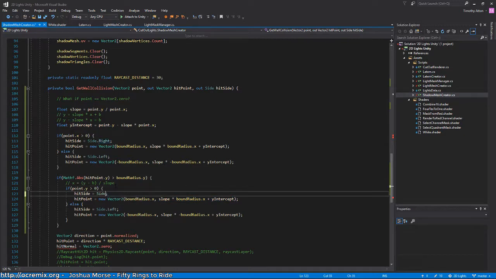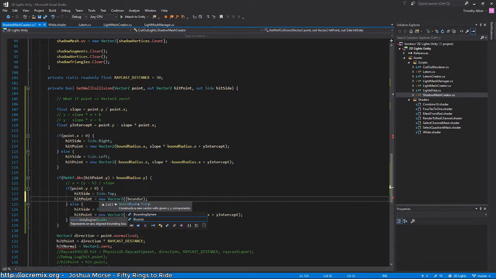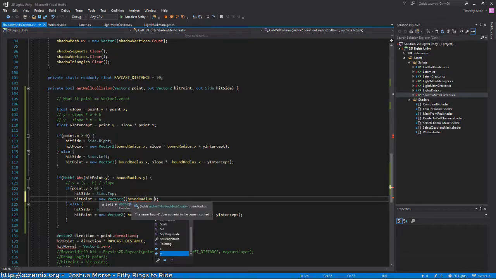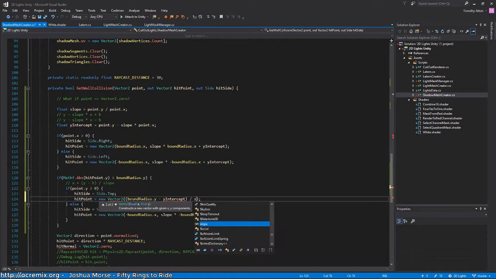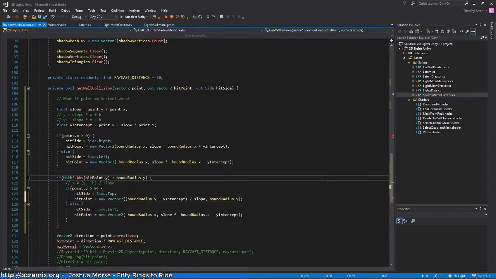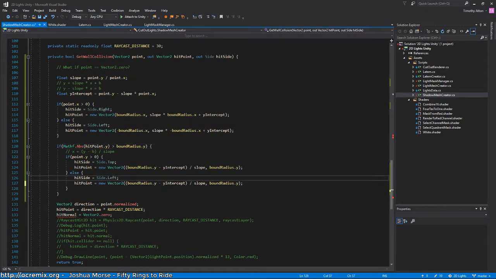Okay, so here the hit side is the top, and the x is where we're trying to see where it collides again, so it's bounds radius y minus y-intercept divided by slope, and then the bounds radius dot y. Same thing here, except we're hitting the bottom, so we've got to use negative values. I could flip that around, but I'll just leave it.